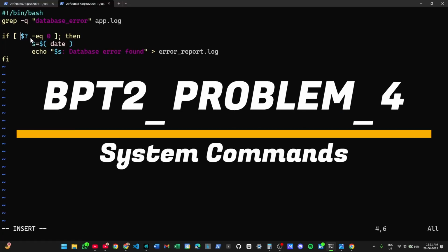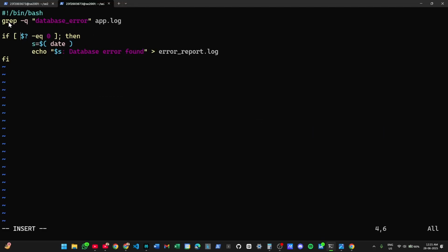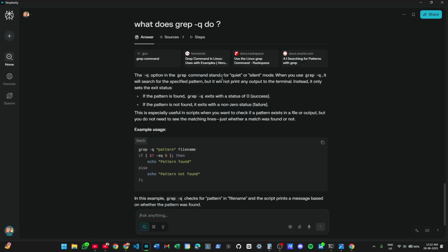Okay. So again we have to use an if condition. If dollar this. First of all, see grep minus q. What does minus q do? Minus q stands for working in quiet or silent mode. Basically, when you use the grep command, it will print the output also, no? But this minus q will not print the output. When you use grep minus q, it will search for the specified pattern, but it will not print any output to the terminal. Instead, it will set the exit status, right?